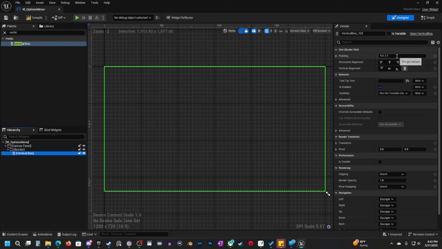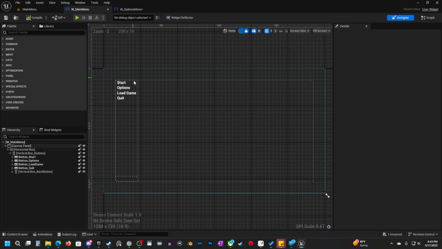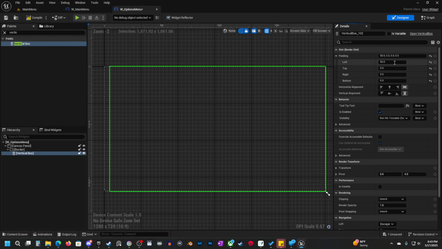And for our vertical box, let's make this all 0, but maybe on the left side, I want to offset this just a little bit, maybe like 50, because back in here, we're going to essentially load that widget inside of this area right here. And I want to give a little bit of space, maybe even a little bit more. Let's do like 100. Yeah, I think that'll be good. Okay, so compile and save.